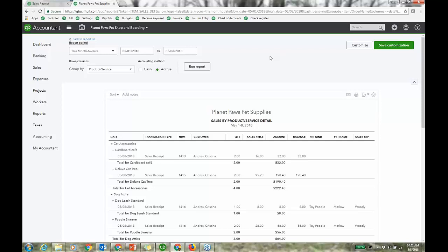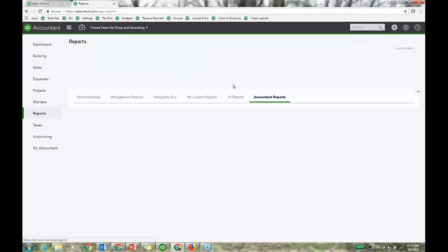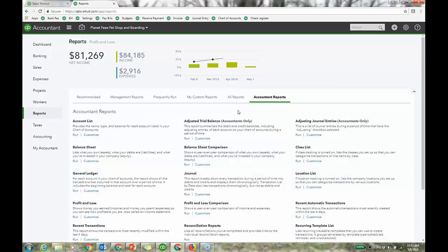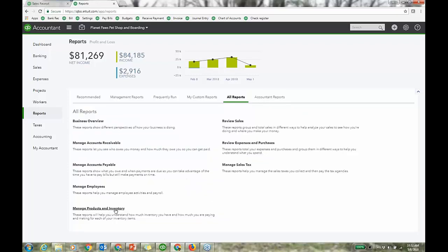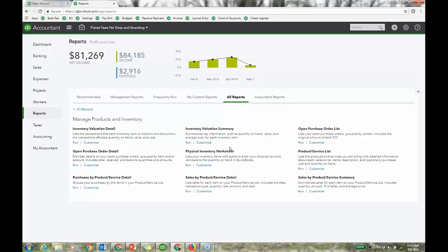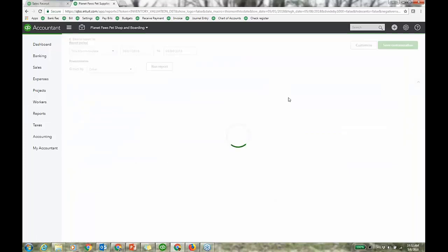So other reports, real quick, that relate to items. We kind of moved away from inventory for a bit, but when you go to all reports, manage products and inventory, sorry, I did that quickly, you do have inventory valuation detail and summary. That's basically it for inventory reports, but these are the main ones that you want, right? And it's totally based on FIFO.